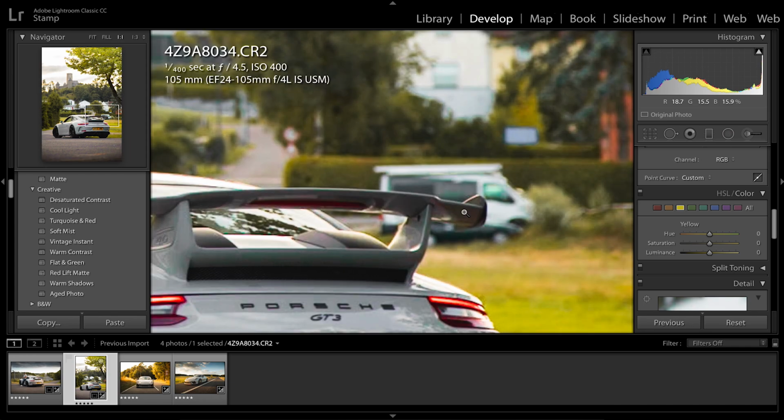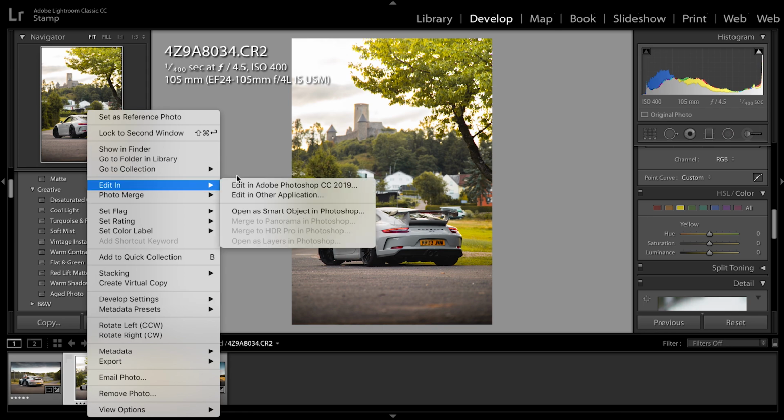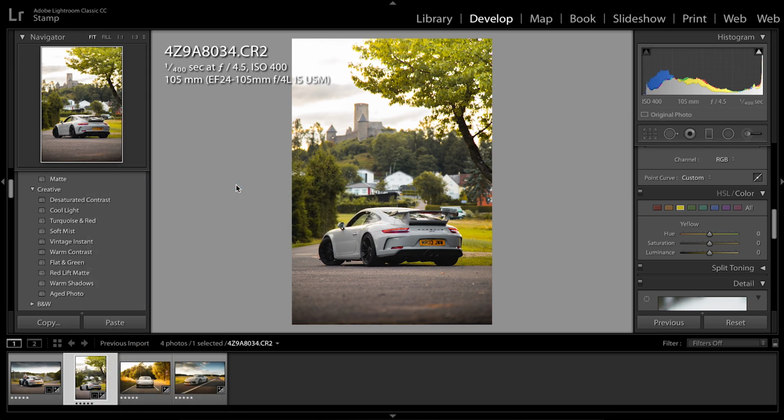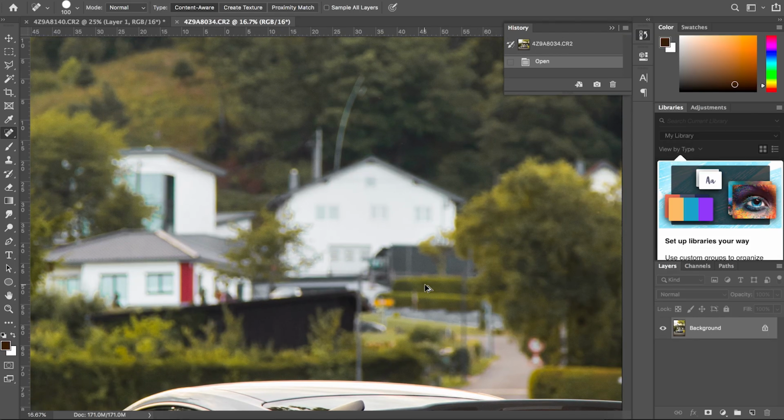This van is getting in the way. So same thing, let's sort that out. Edit in Adobe Photoshop, give it a second to load. And here we have the image loaded in Photoshop. So let's get in and amongst it.